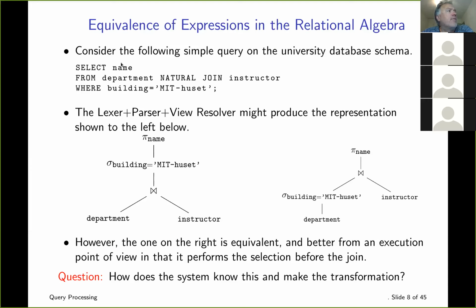So here comes the SQL, select name. This is exactly the example that we were looking at before. The parser itself might produce something like this, where you have department and instructor being natural joined here, and then the select is happening on top of that. When you do this join here, it could potentially be fairly big. Then that gets pushed through, and then you do the selection of meet Houston on top of that.